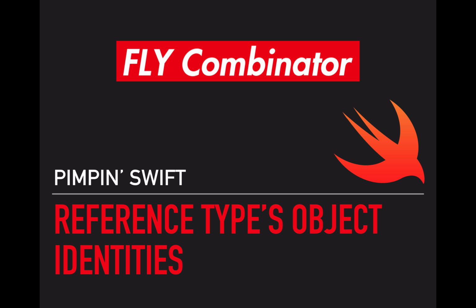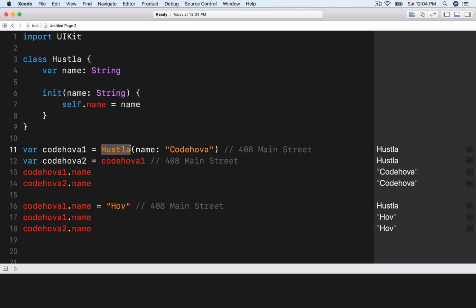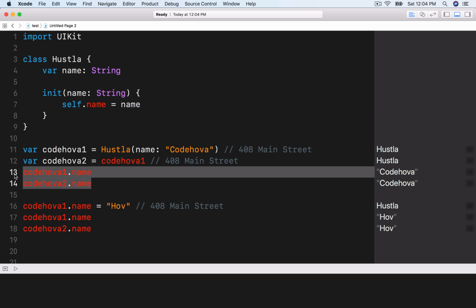We're pimping Swift. We're going to talk about reference types, objects, object identities, all right? So we have the class here that we worked on in our previous example, where we have Codehova 1, which is an instance of a hustler type. And we're going to make Codehova 1 equal to Codehova 2. So they're both holding the same reference, all right?